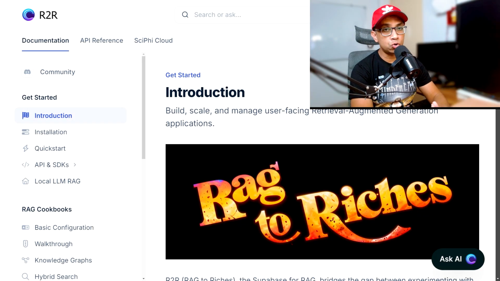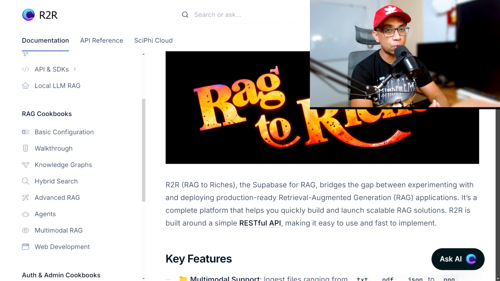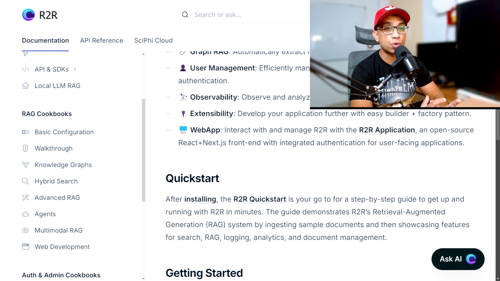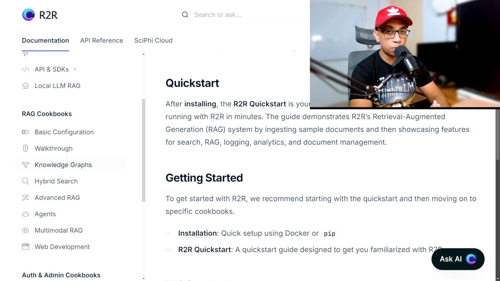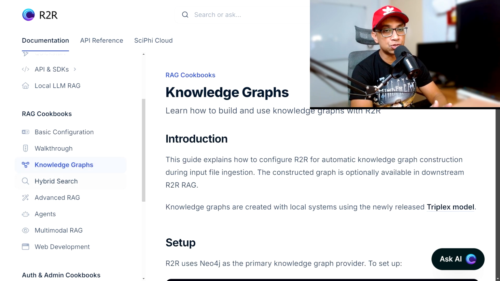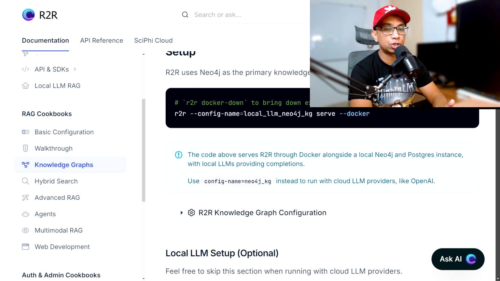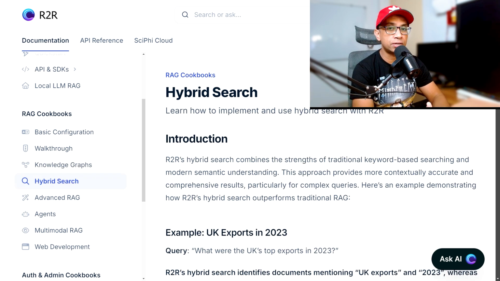You can think of R2R as the Supabase for RAG, a complete platform that's bridging the gap between experimenting and deploying production-ready RAG applications. It even supports open source models for your local RAG. The simplicity of R2R stems from its RESTful API, enabling quick deployment without delving into complex details. However, beyond all this, it boasts powerful features such as multimedia support, hybrid semantic and keyword search, another advanced RAG technique called hypothetical document embedding or HyDE, and also automatic knowledge graph generation.